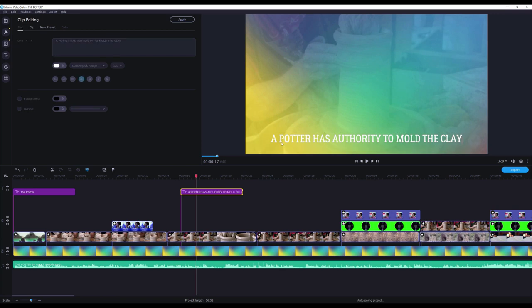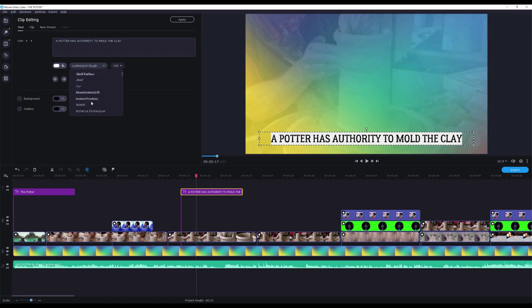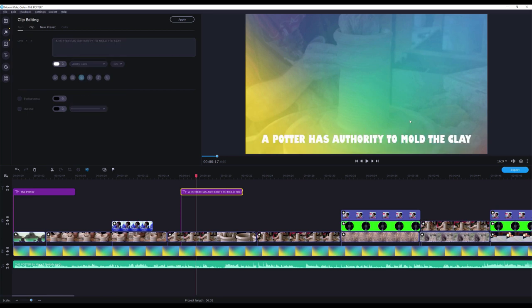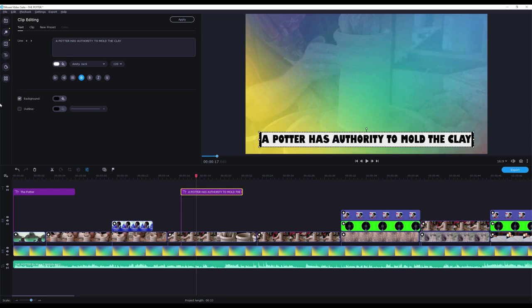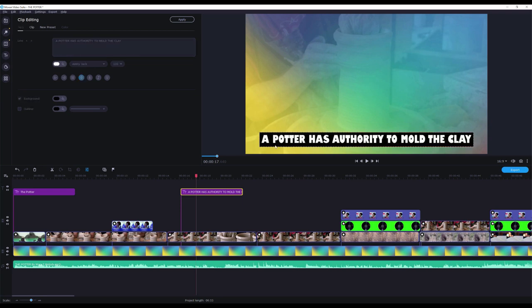The clay. Now I would like to change the font of this text and add a background. We'll look for a bold font. I think this will be fine. All right. Now I like to have the background. We'll check the box here. Good. But I think this black background is too harsh, so I would like to reduce the opacity. I click on the color bucket, select my color picker, and click right here. I think this is okay.